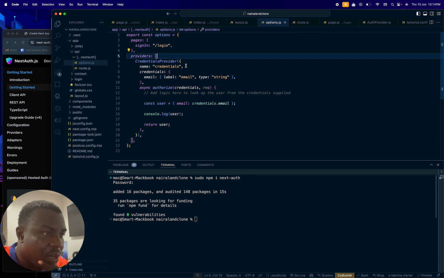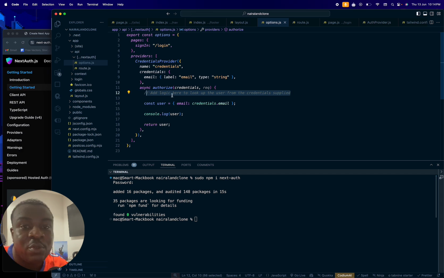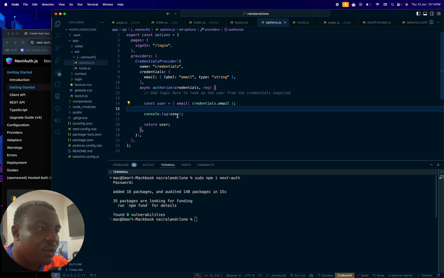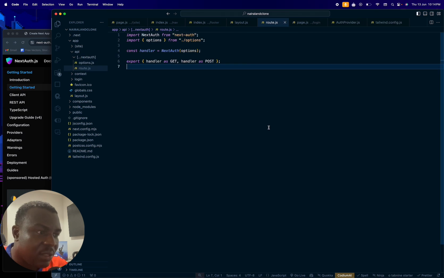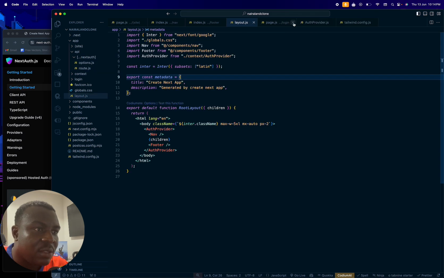Okay, which is just going to be the credentials. I was just going to use the email, and normally we would use logic here to check, but we're going to be doing it from the login file itself. So we're not going to be using any logic here. Okay, so we're just going to leave this here. We're going to come back to this. Okay, so let me close all of this.